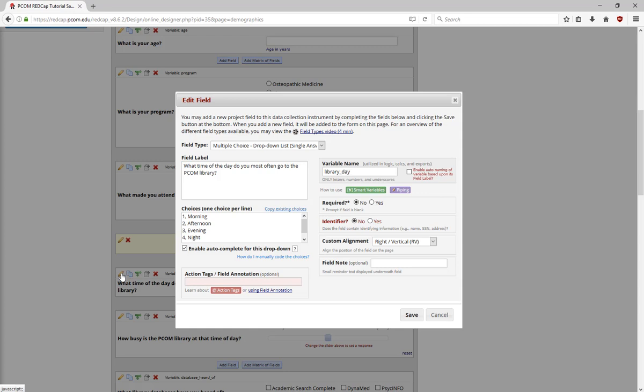Drop-down fields have one small difference compared to radio buttons or checkbox fields. In the drop-down fields, you have the option to enable autocomplete for the drop-down, so that as people are typing, it tries to autocomplete the answer for them.